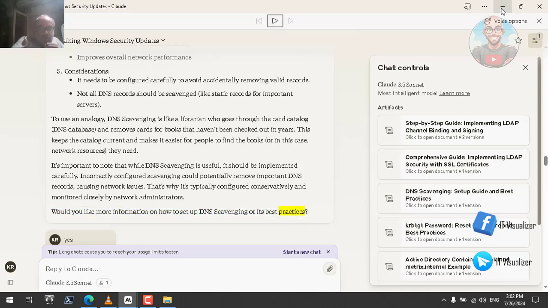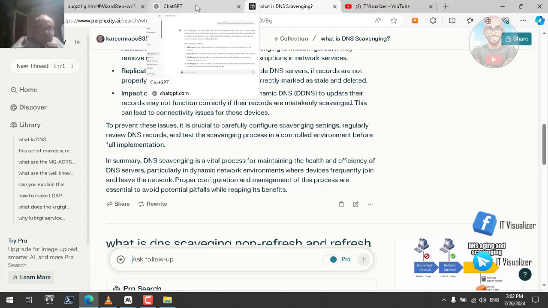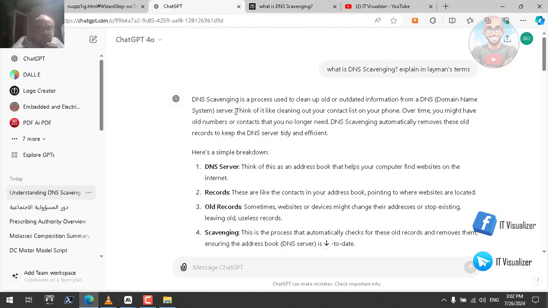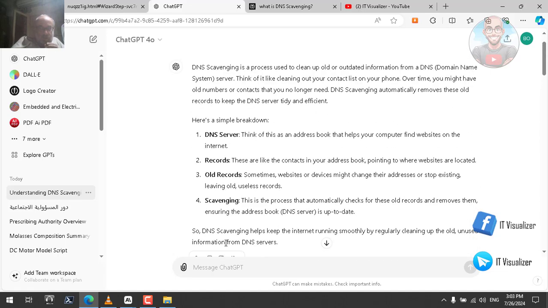We will see that in a moment, but this is the DNS scavenging answer by Claude AI. Let's see ChatGPT. Here I'm asking it to also explain DNS scavenging in simple terms. Let's see what is the answer here.